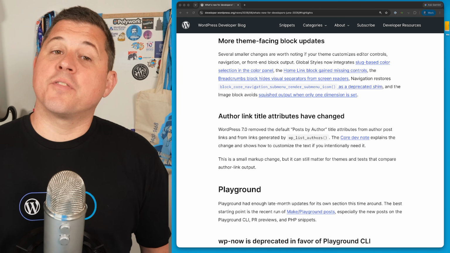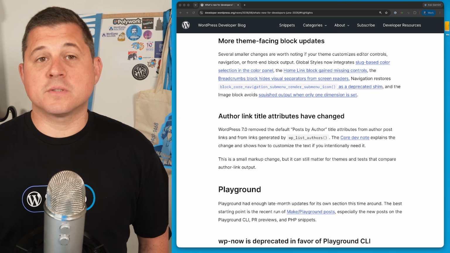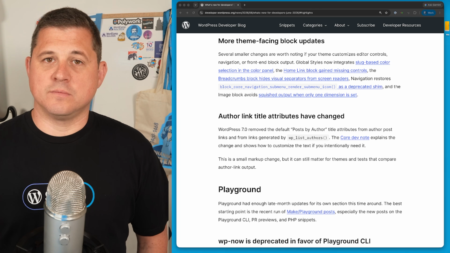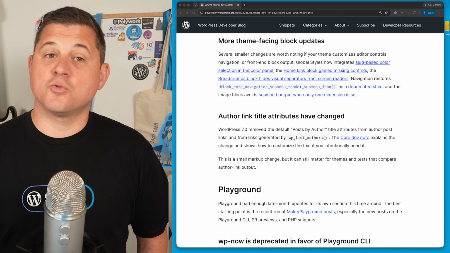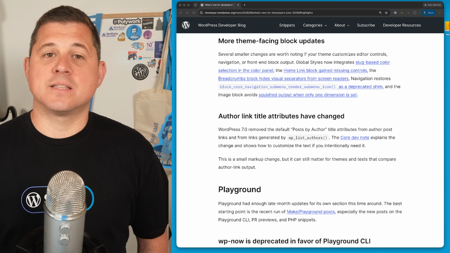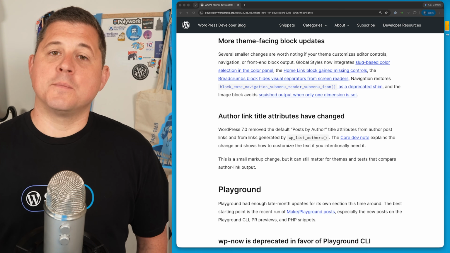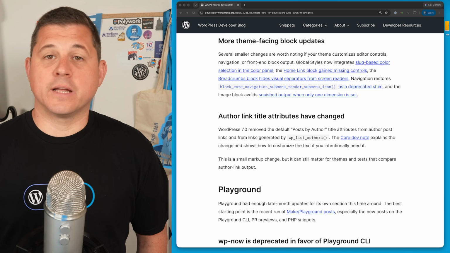There's a bunch of smaller theme-facing block stuff too. Global styles got slug-based color selection. The home link block picked up some missing controls. Breadcrumbs now hides its separators from screen readers. And the image block stops squishing your images. Links are all in the article.